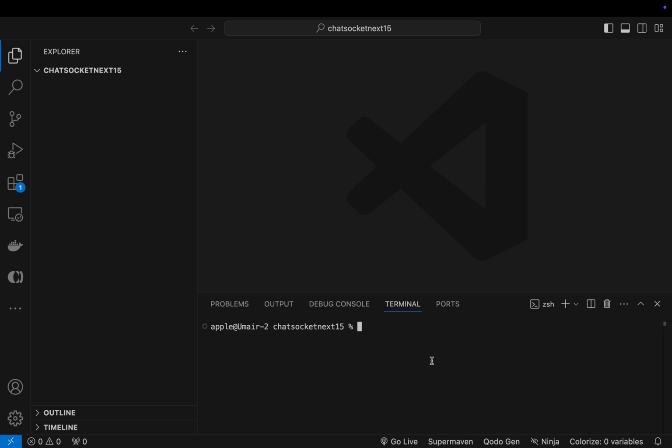In the terminal I'm going to be creating a new project. So npx create-next-app@latest . means I don't want to create a new folder within this folder. Just use the name of the folder which is already opened.